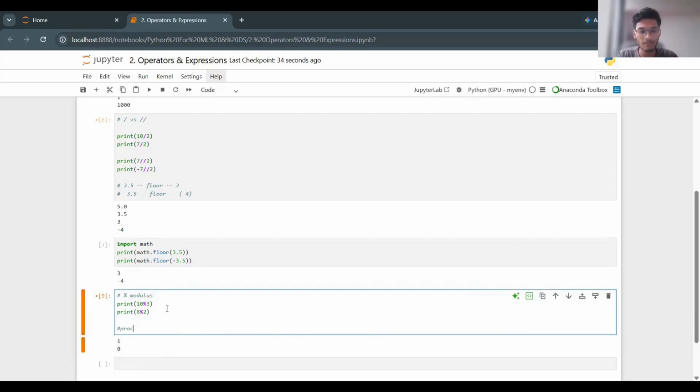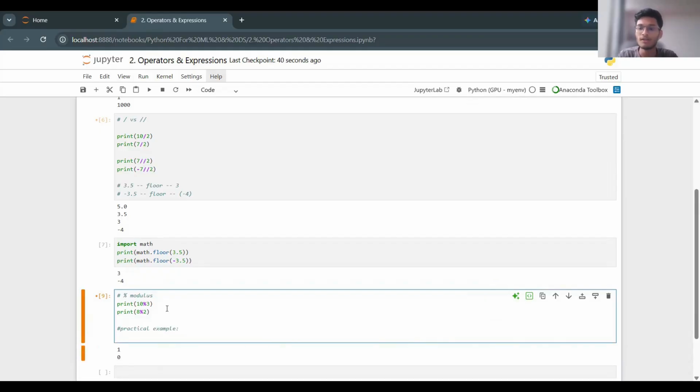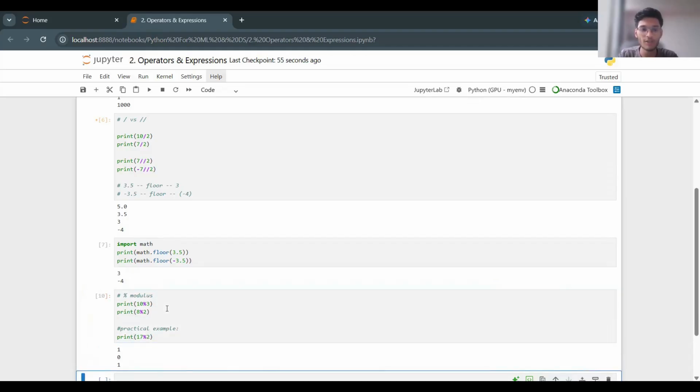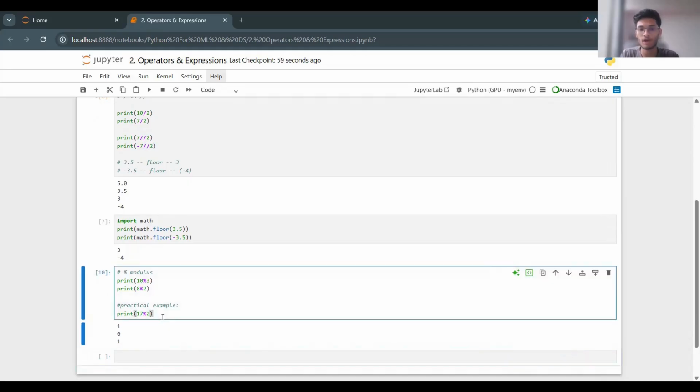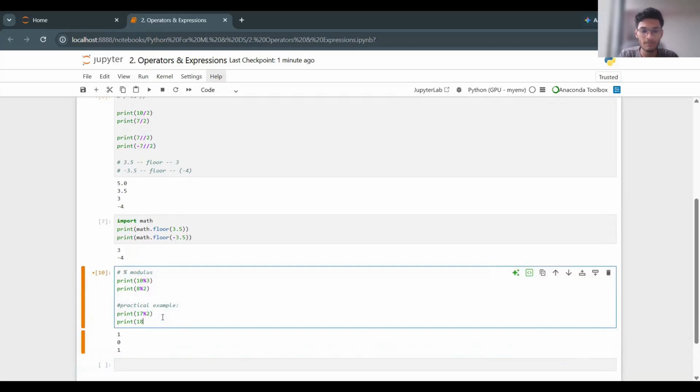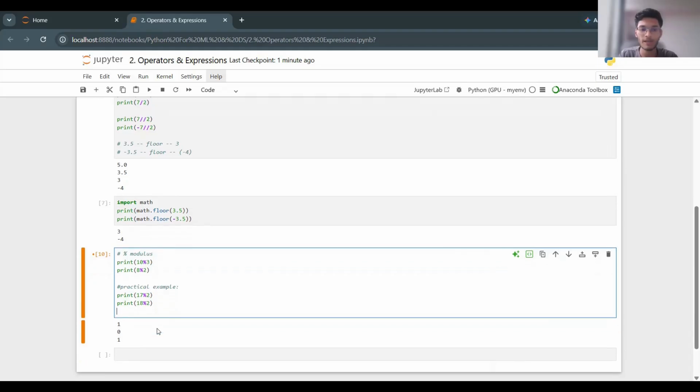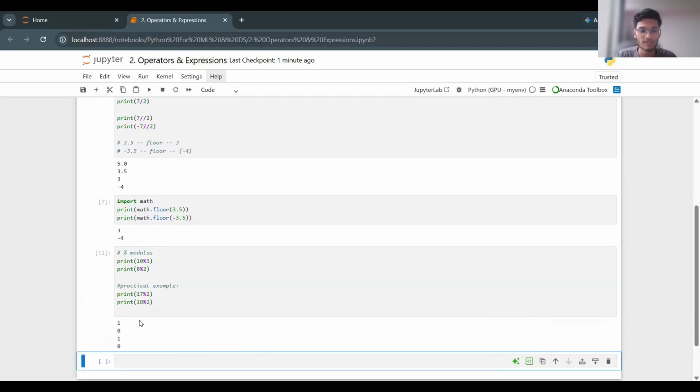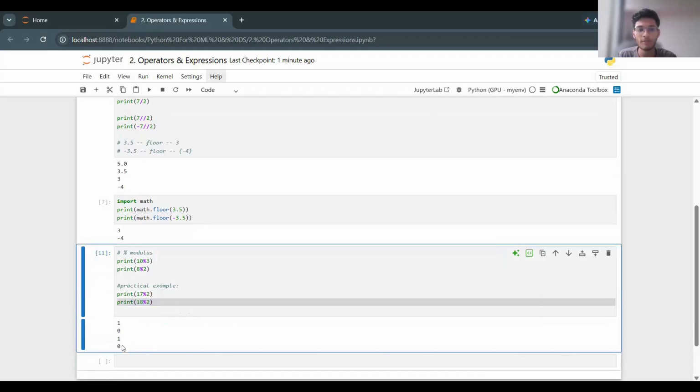Now, where do we make use of this modulus? I will give a practical example. Let's say I want to know whether a particular number is an even number or an odd number. If my number is 17, then 17 modulo 2 is going to give me remainder as 1, so it is an odd number. If I print an even number, 18 modulo 2, it gives remainder 0. So basically, if it is an even number, the remainder is 0. If it is an odd number, the remainder is not equal to 0.